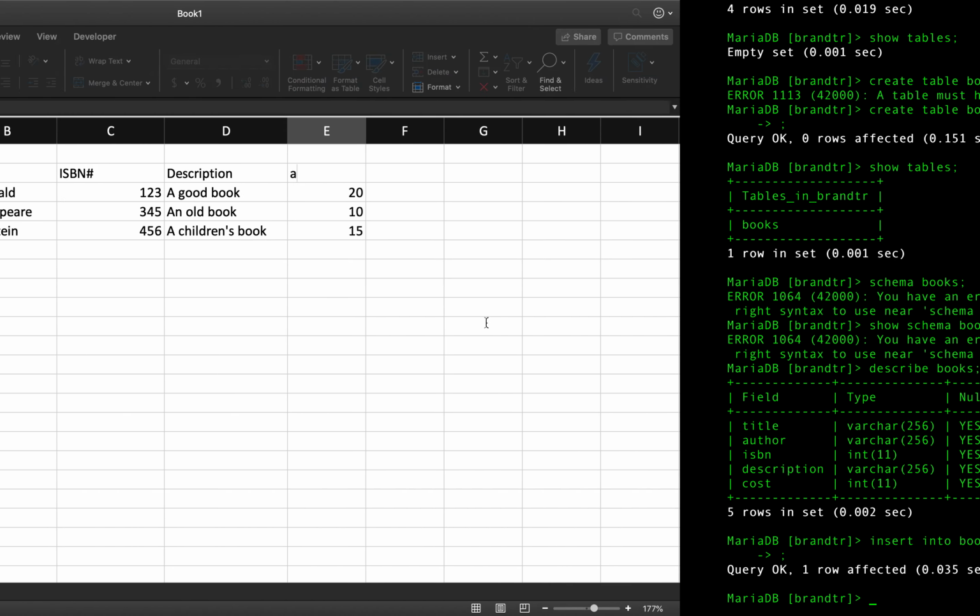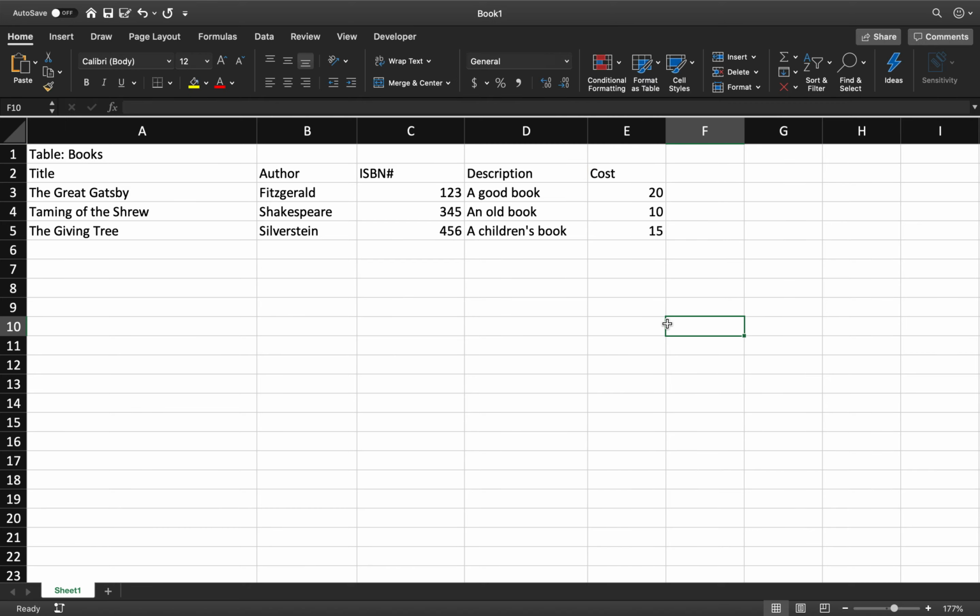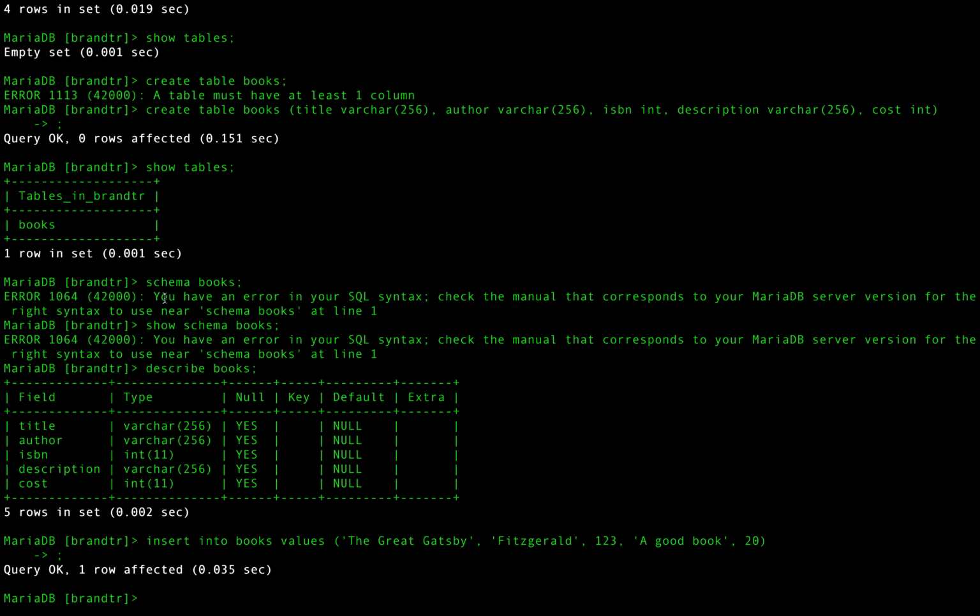Okay, so now I've inserted one entry into the table. Now, let's do our first query. So we've created the table using create table and describing the attributes that are going to go into it, and we've inserted a value into the table. So the first thing is title, second thing is author, third thing is ISBN, fourth thing is description, and fifth thing is cost. You can see the strings are wrapped in quotes. They can be single or double quotes. I was just using single quotes.